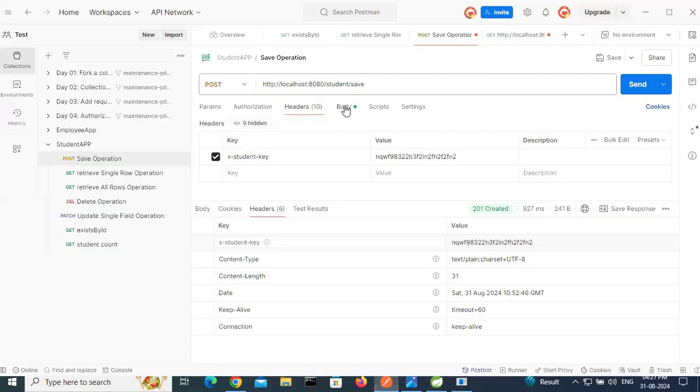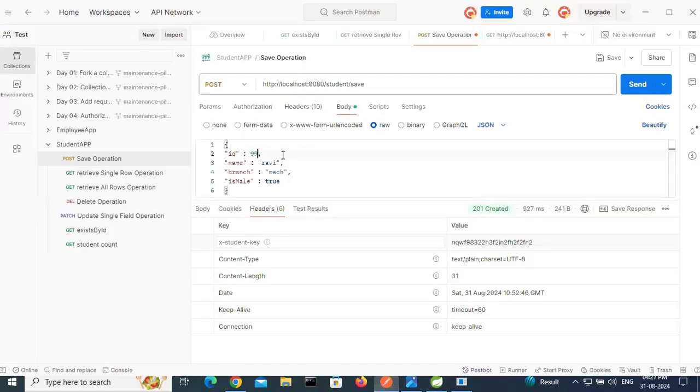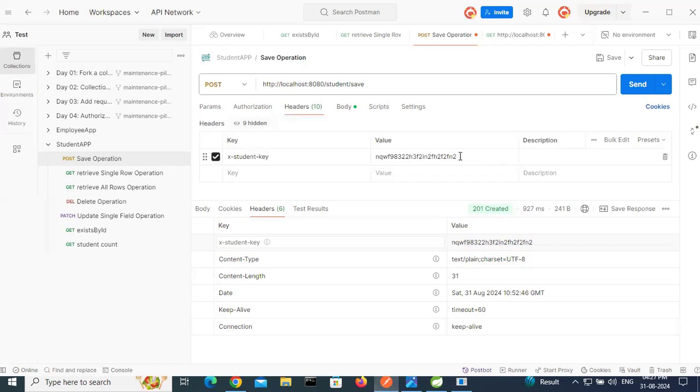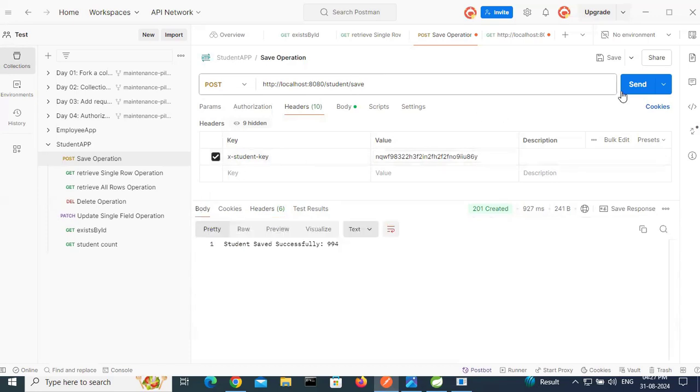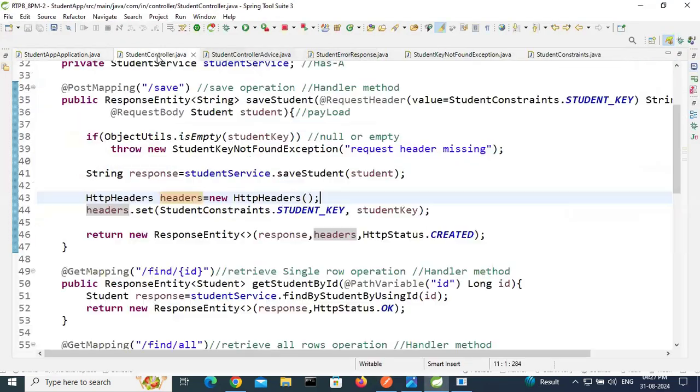Now it is up and running, so let's change the ID to 995. See, I am passing the header. I am giving headers like this: X-student-key. One header is there in the save student method, the handler method. So I am sending the request. If it is successfully executed, we will get student save successful, ID 995. Sending request. Here we are getting 995 created because we are sending the response code 201. If we go to our student controller, we are passing for this method created, which is nothing but 201, right?